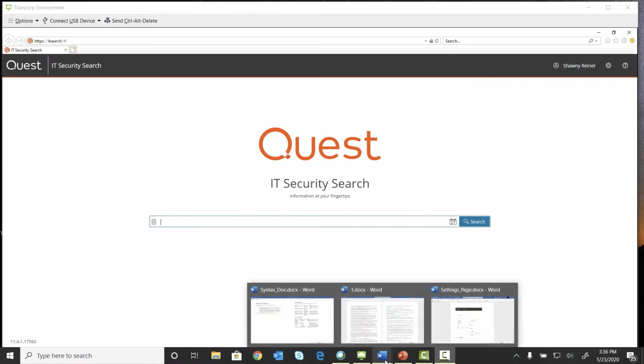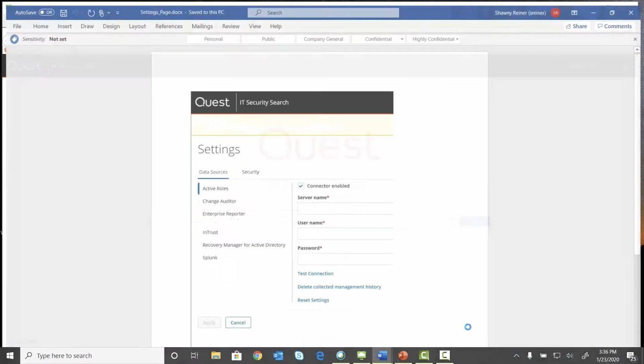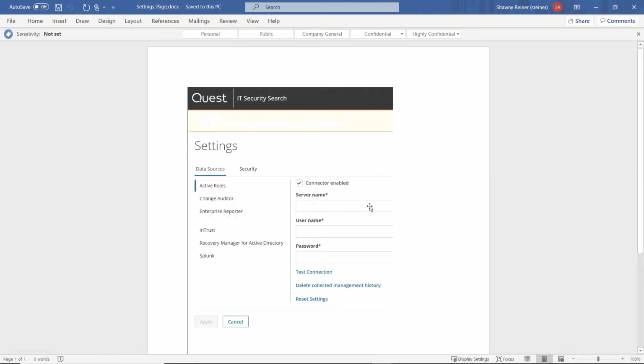IT security search is a web-based interface. It's a free offering with any of our solutions that it works with. The Quest solutions are Active Roles, Change Auditor, Enterprise Reporter, Entrust, and Recovery Manager for Active Directory. We've recently added a Splunk connector as well, although Splunk is not a Quest offering.